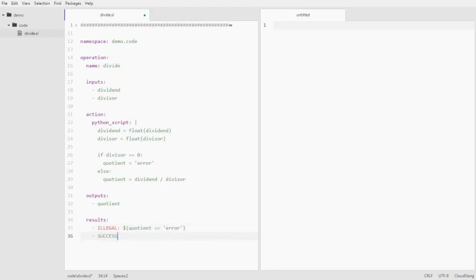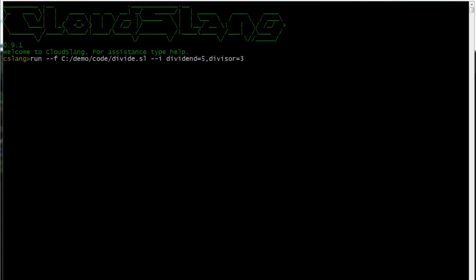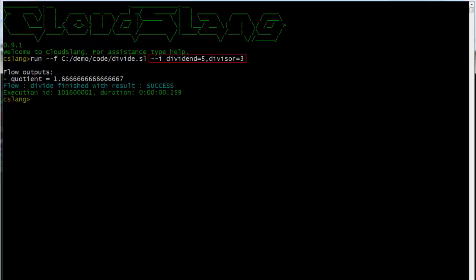Otherwise, we'll return success. In CloudSlang, both flows and operations can be run in pretty much the same way, so we can test our operation by running it with the CloudSlang CLI. I've saved the file, and here's a command to run the operation and pass in a couple of values.